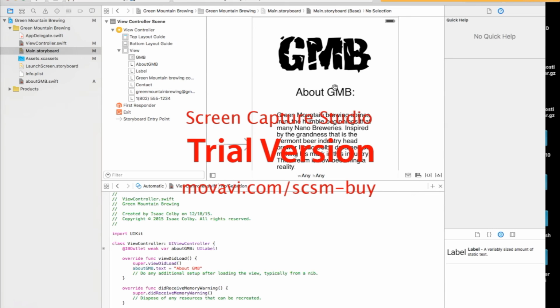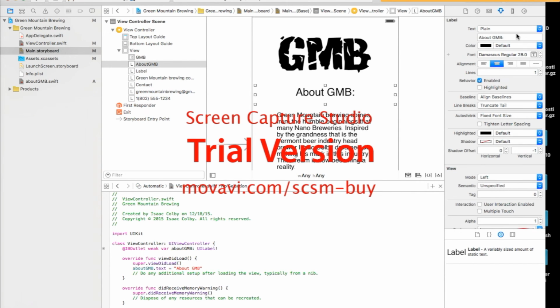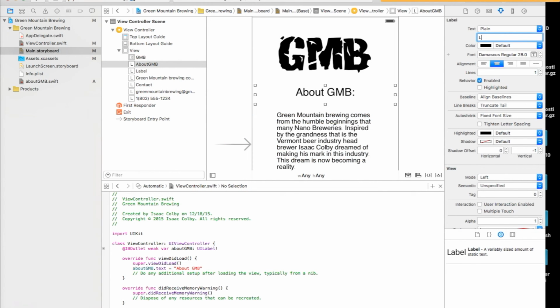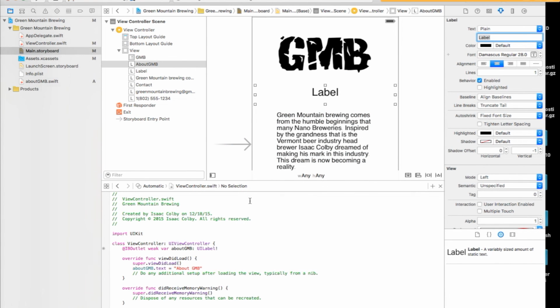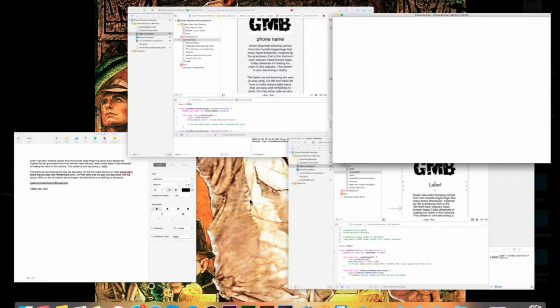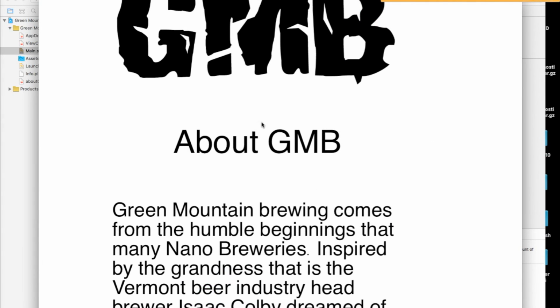if we go and we select about GMB, go up here and type in back to label like it might have been when we first started, even though this is now changed in our screen, if we actually go up to this button here and play our app, we'll see that it's deferring to what the code is, so that the code will work independently from whatever we have here. And there it is, about GMB.